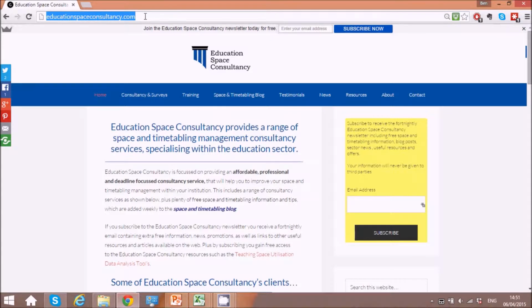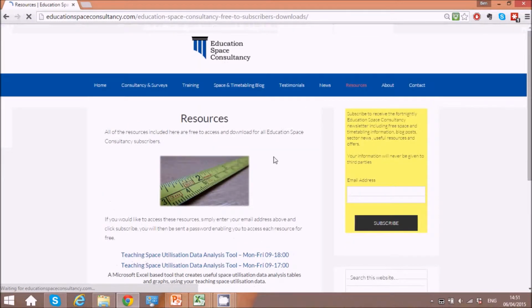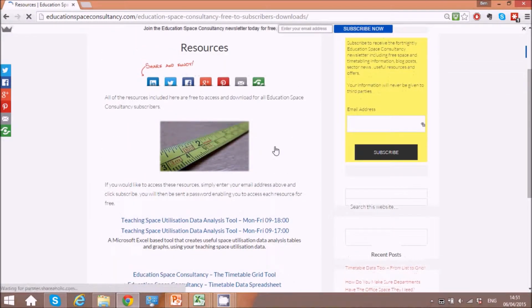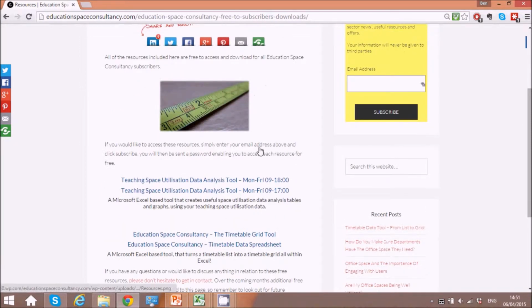So it's simply educationspaceconsultancy.com, and then you go to resources, and then on here you'll find the different resources that are available for free to all subscribers of the Education Space Consultancy newsletter. If you're not yet a newsletter subscriber, simply enter your email address here and click subscribe, or here and click subscribe. And you'll not only receive the fortnightly newsletter, but also a password that enables you to access and download all of the tools available on the resources page.